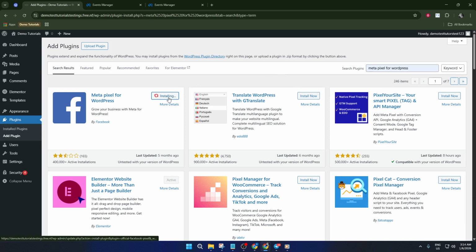Now, once you find the Meta Pixel for WordPress plugin, go ahead and click Install Now. This might take a few moments to download and unpack, especially if your internet is running a little slow, so don't worry if it doesn't happen instantly. When it's finished, make sure you click Activate. This switches the plugin on, preparing it to start connecting your website data with your Facebook account.